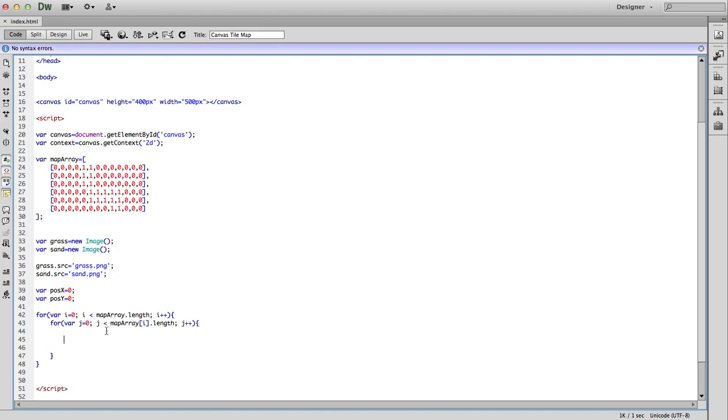So now as you can see, we have our two for loops, and it will loop through every single space in this two-dimensional array up here. Now what we want to do inside of this loop is set some if statements, where if the position of the array equals a specific number, we draw a specific image in the canvas.